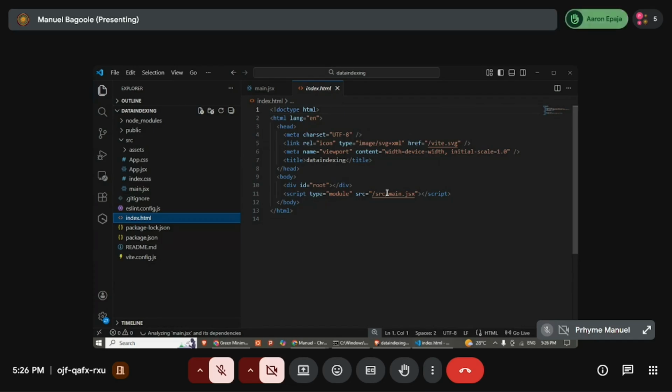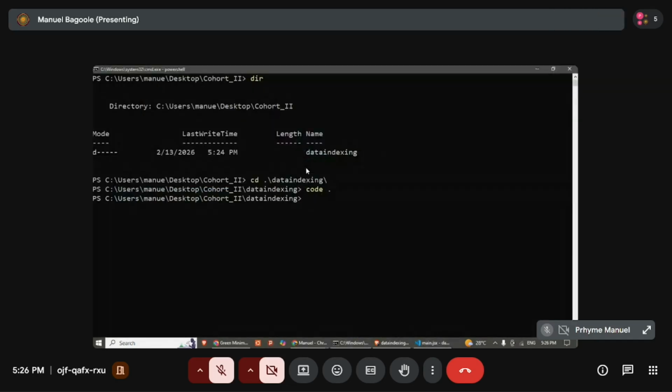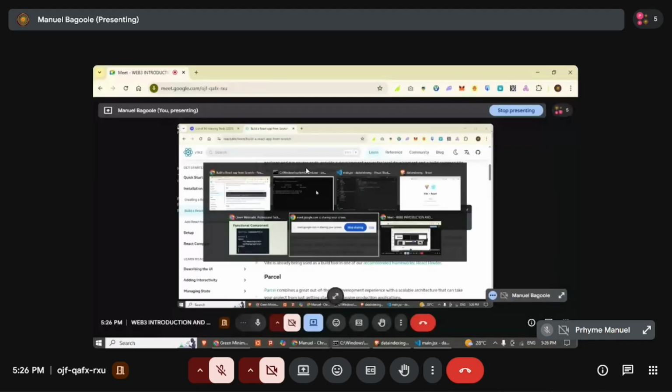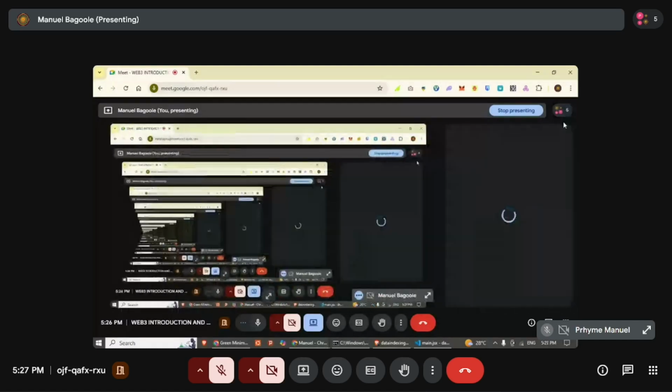But all this information, everything that is within this main.jsx file, this src file, is right here. And you can see, yes please. Is there a question? The definition of the word?